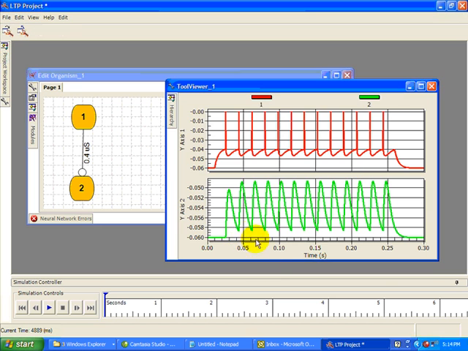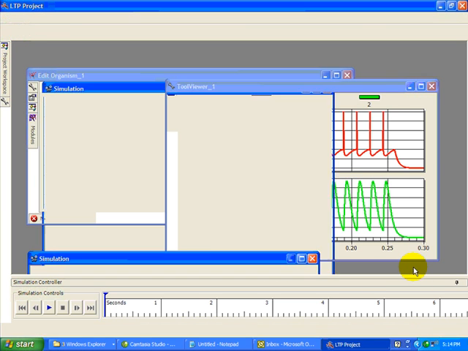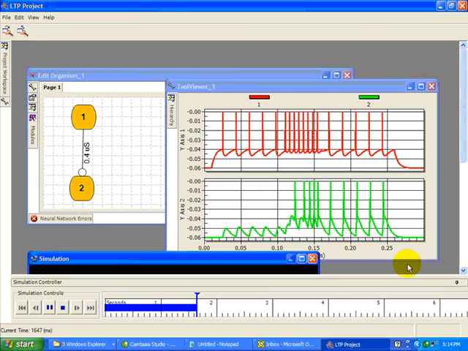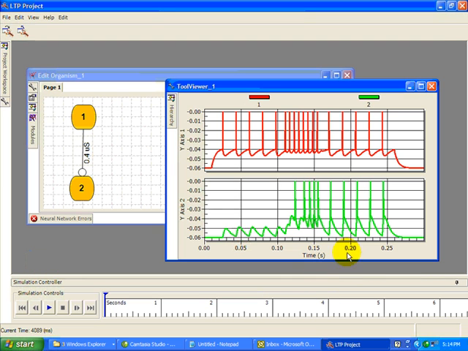Run the simulation again, and this time we can see that the high-frequency stimulation did cause neuron 2 to spike, and that after the high-frequency burst, the conductance between neuron 1 and 2 has now increased to the point where even the low-frequency burst can generate spikes in neuron 2.